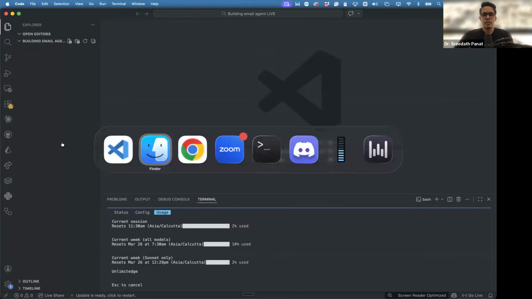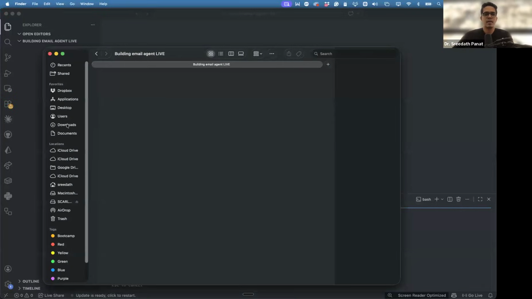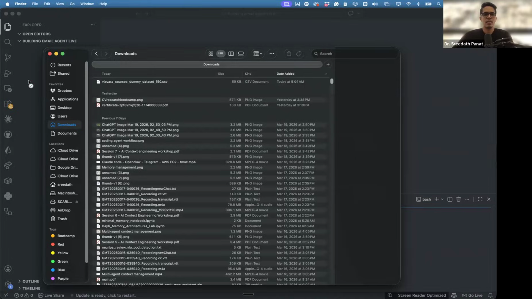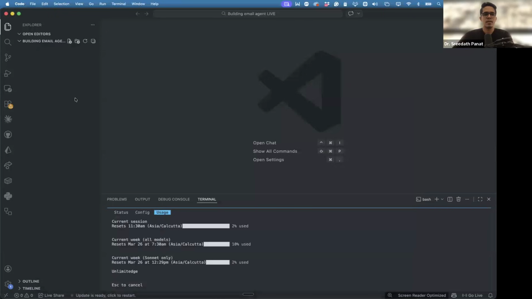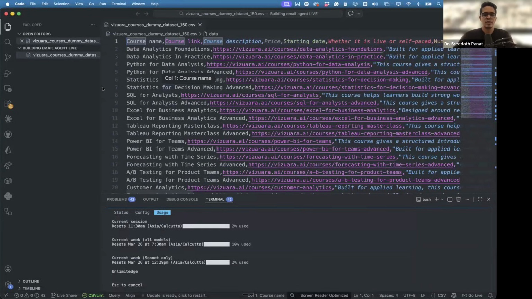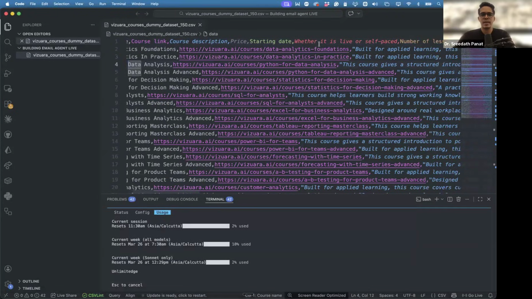Now for today's purpose, I have created a simple CSV file, which I will show you in a moment. So this is the CSV file. I think you can see what it looks like. Comma separated means before and after each comma, it's a separate column. So the first column is course name, then course link, course description, starting date, etc.